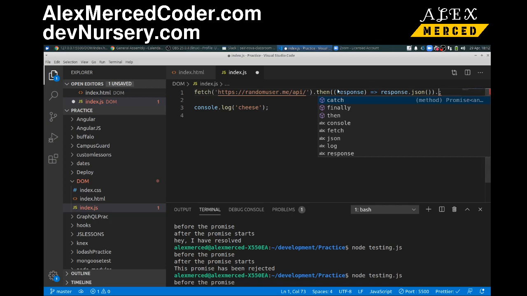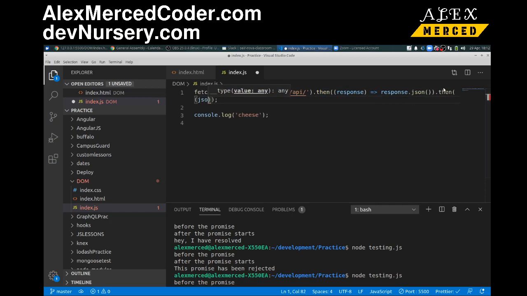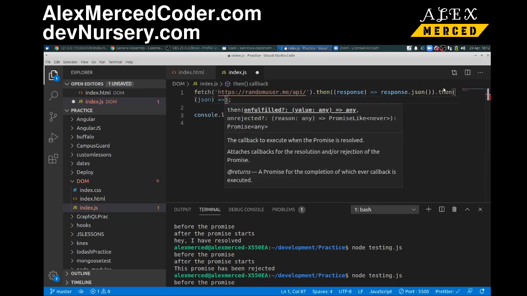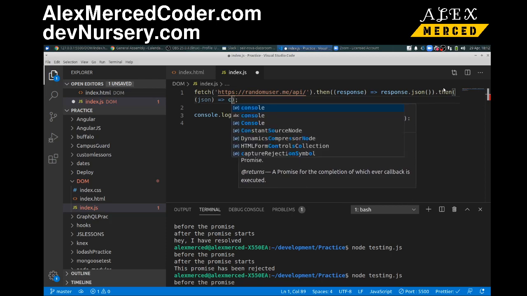But again, this dot then, the cool thing about dot then is that it returns a promise too. So anything you do in the dot then gets returned as part of the promise that is the dot then. So I can chain another dot then off of it. So dot then, and then say, hey, the JSON data I just received, so I'm going to call it json, because you always get the resolution of the previous promise. That's what's happening. Okay. So in that case, now I can console.log. Actually, I'll use curly brackets.